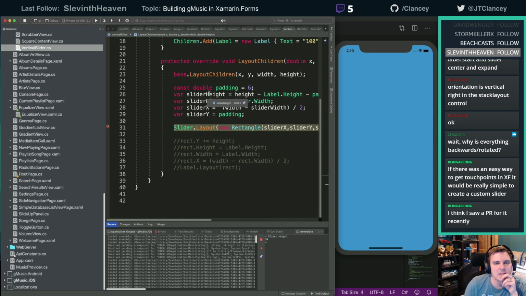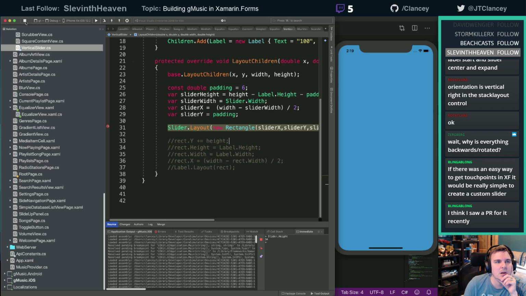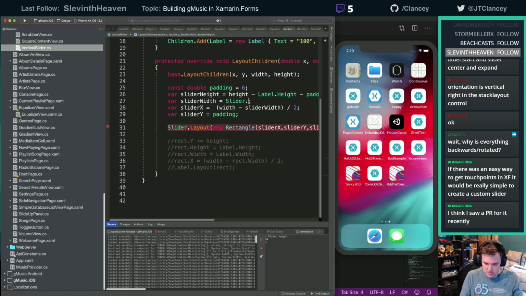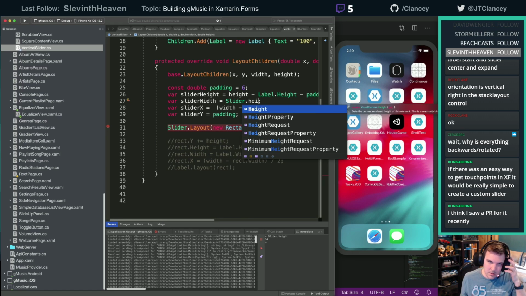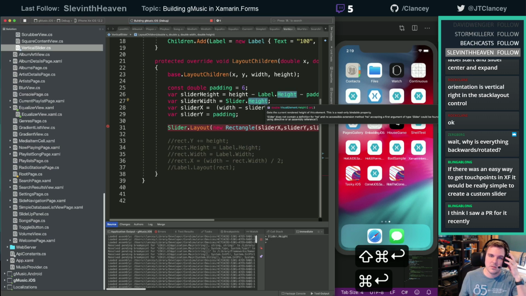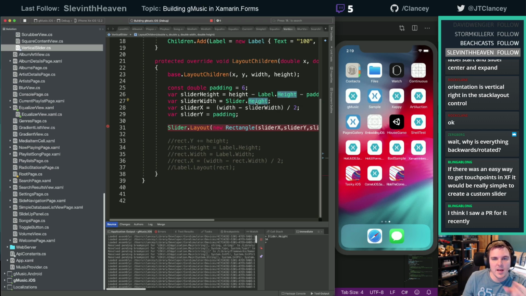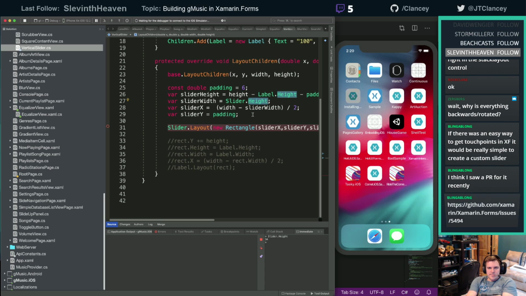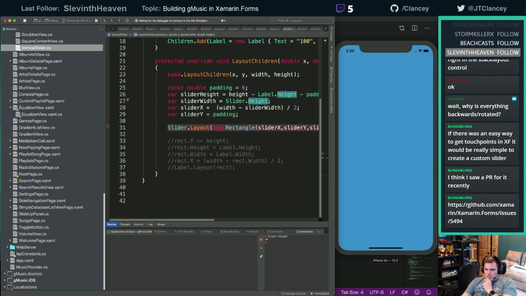All right, height is that. Width is 100. Oh. All right, so that height was the actual height. So I wonder if I change this. We might still have that touches thing.